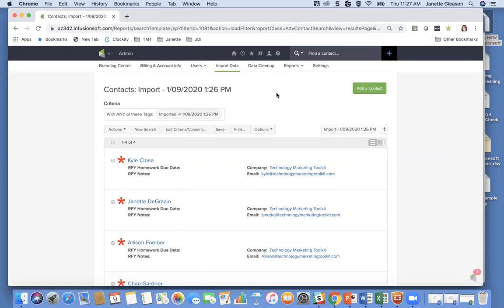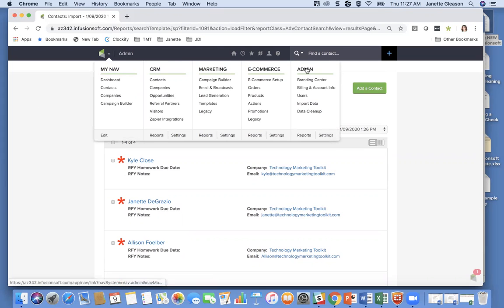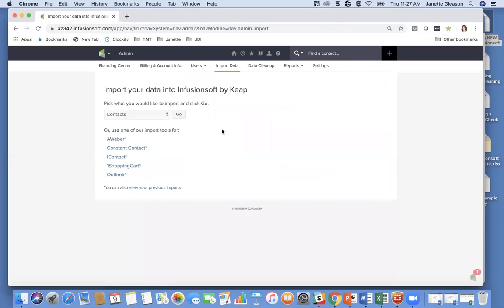Another thing that happens is one of our members might do an import, but they realize, I want to start over. I didn't do it right. My data wasn't ready yet. I want to do this over. There is a way to roll back an import, so I want to show you how to do that. If you go to Admin, Import Data, you'll have this option down here to view your previous import. So I'm going to click here right now.